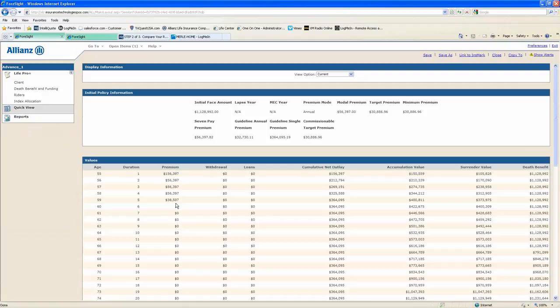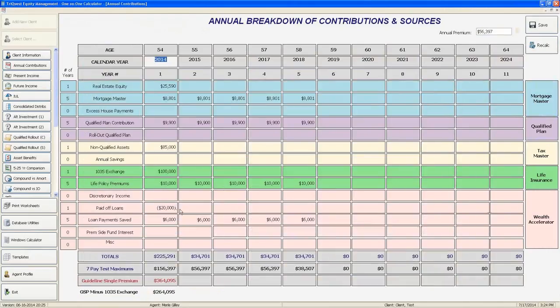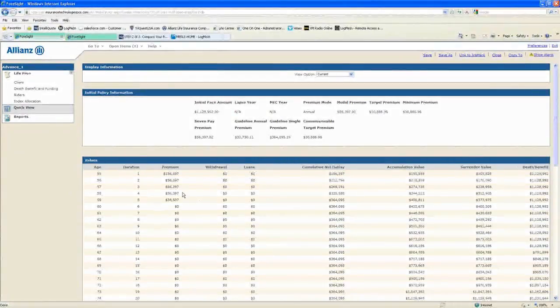So if you look at year 1 through 5, it says 156,397, 56,397 3 times, and then 38,507. So let's go back over to our 101, and let's see what that does. 156,397, 56,397 3 times, 38,507. This matches this. So the client now has two uniform documents showing the same premium: the annual breakdown page that they can take home with them and the actual illustration that you run.